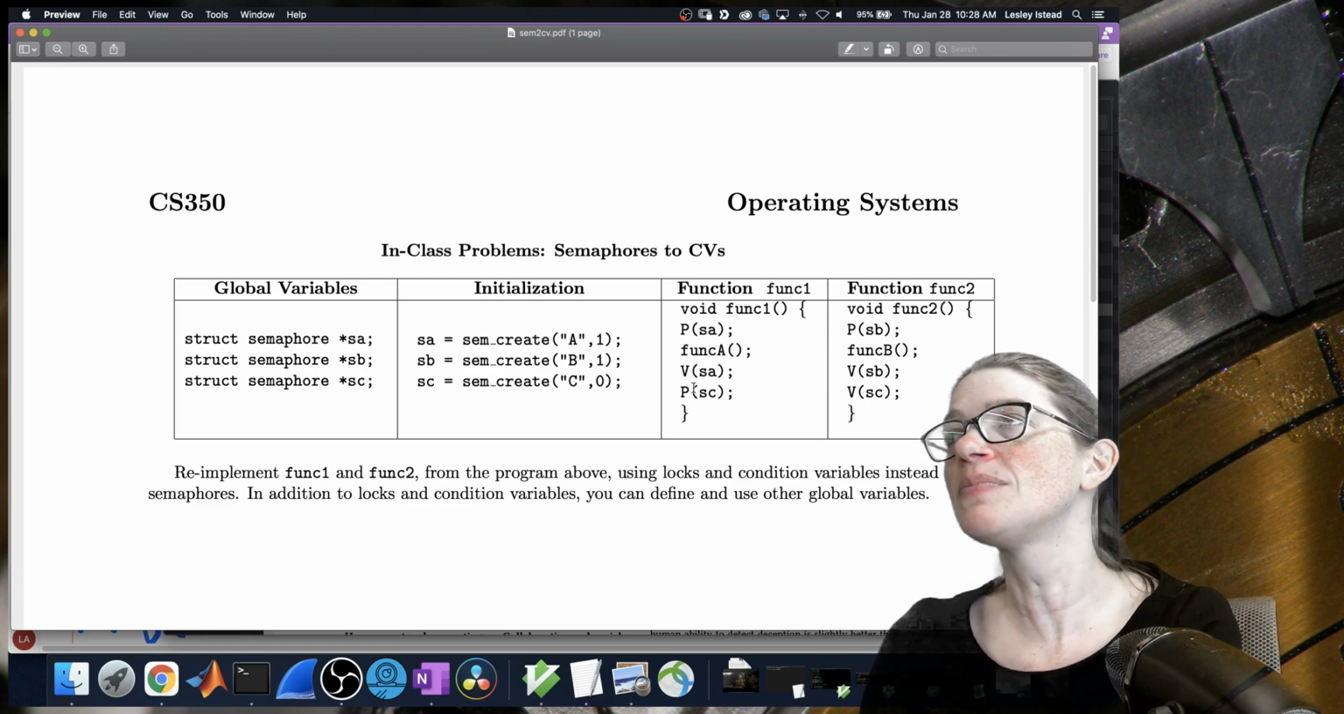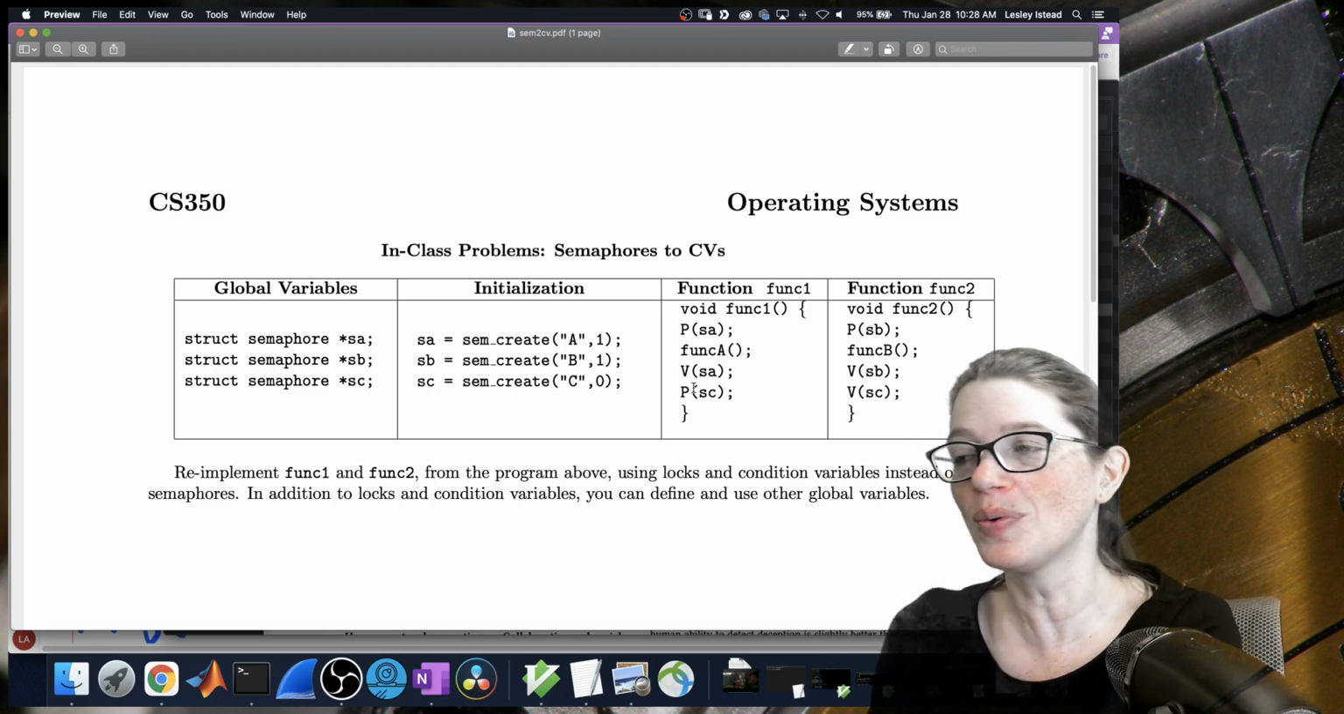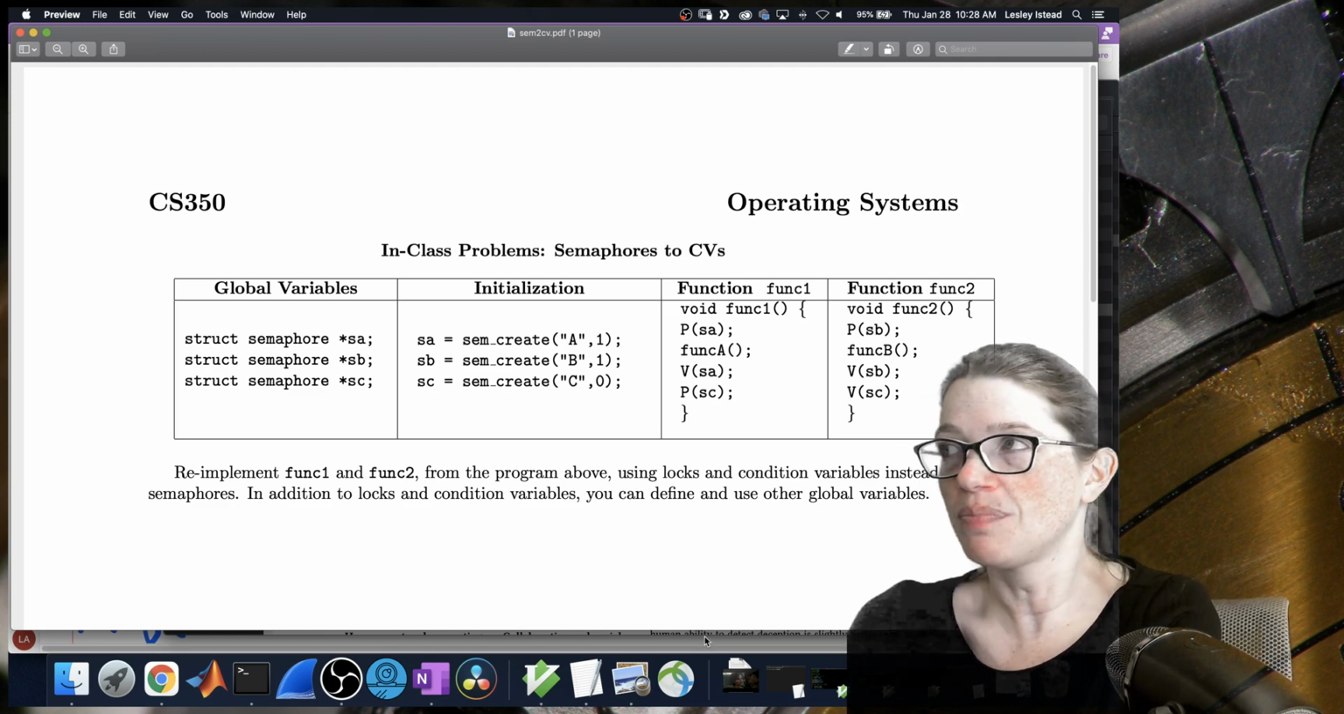And yes, this is a previous midterm problem. I know you don't have a midterm. We have quizzes instead, but it's good practice.